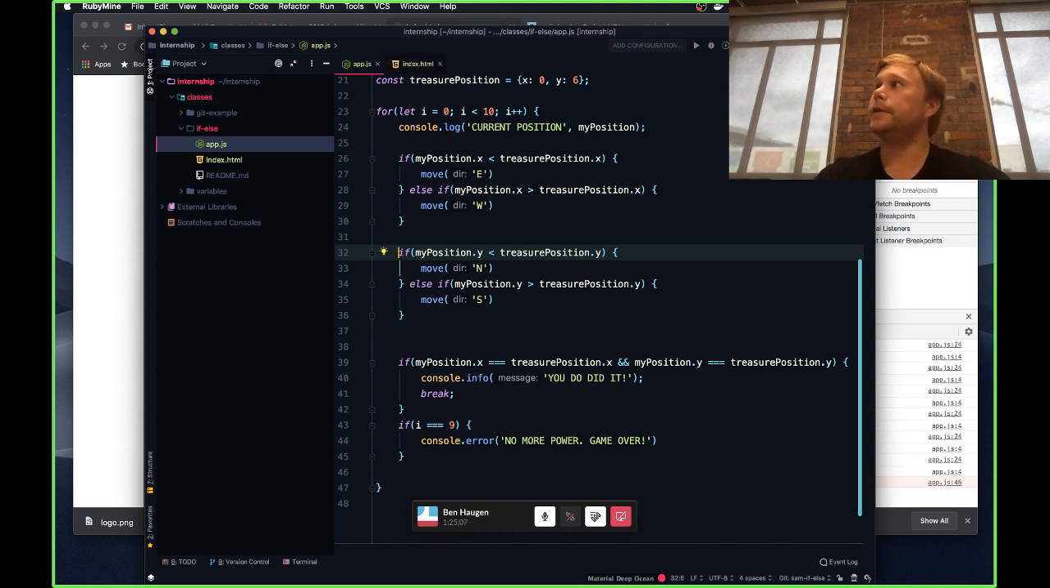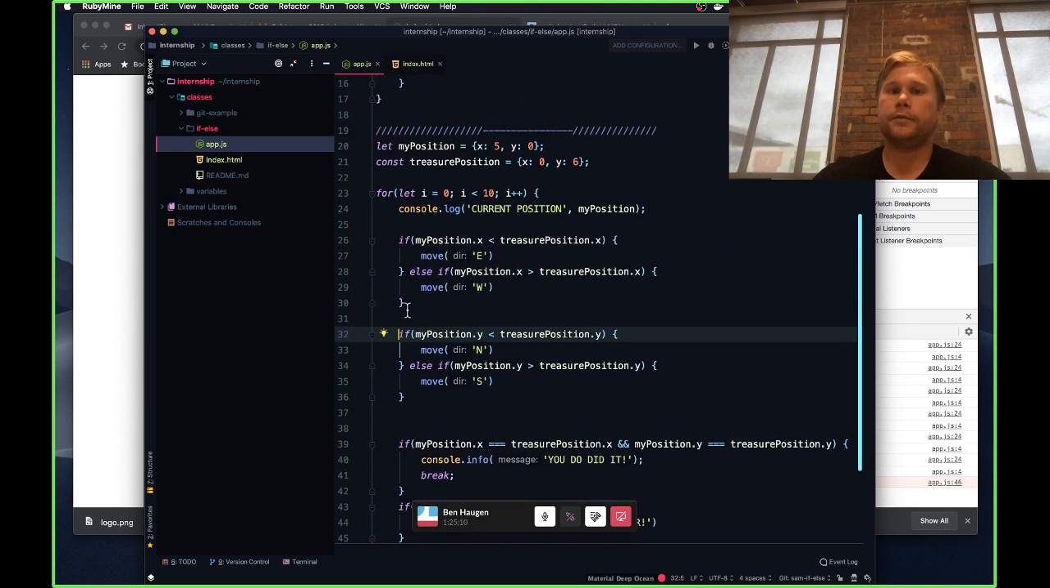So what's going to happen in this scenario? Well, let's start at step 1. So in step 1, we're going to get to line 26, and it's going to say my position's X is less than the treasure's position X. Is that true? No, it's greater than. So I'm going to go west.